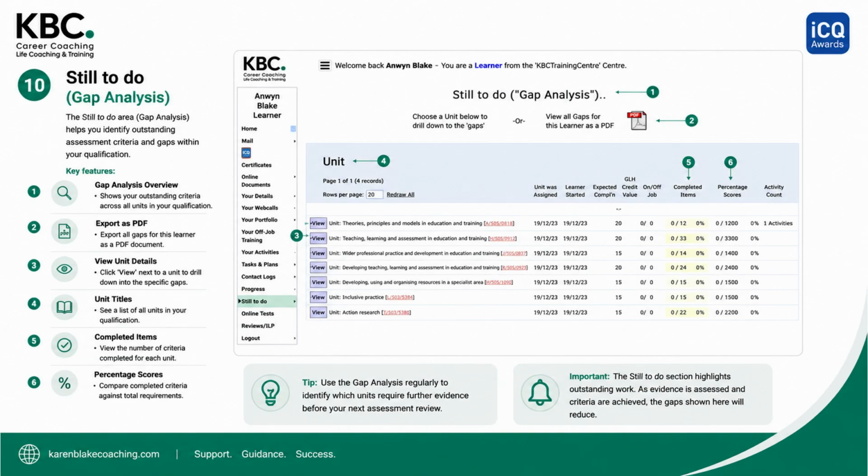The Still to Do section, sometimes called Gap Analysis, helps identify outstanding work within your qualification. You can use this area to see which units still require evidence and where further work may be needed. As evidence is assessed and criteria are achieved, the gaps shown here will reduce. Checking this section regularly can help you stay organised and focused on the next steps in your learning.